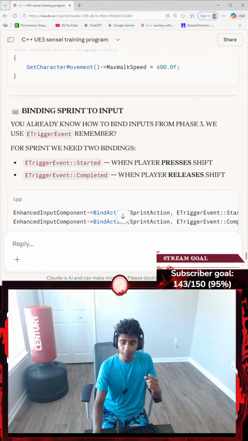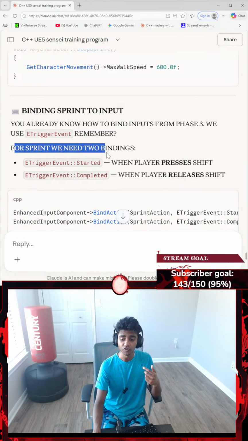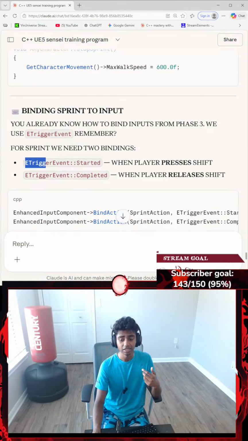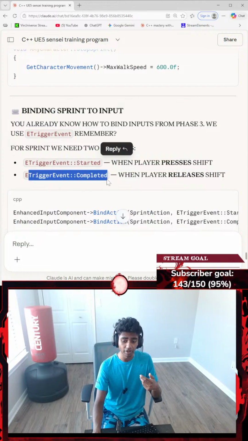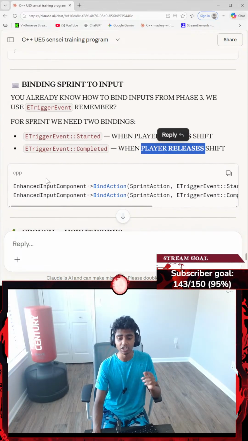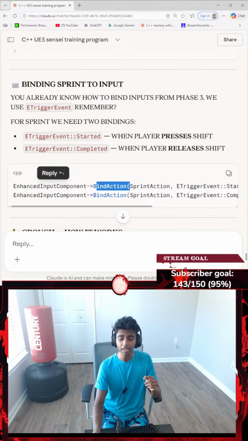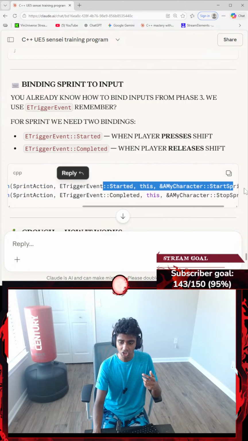Binding sprint to input. You already know how to bind input from phase 3. We use ETriggerEvent, remember? I do remember. For sprint, we need 2 bindings. ETriggerEvent Started when the player presses shift. ETriggerEvent Completed when the player releases shift. EnhancedInputComponent points towards BindAction, SprintAction, ETriggerEvent.